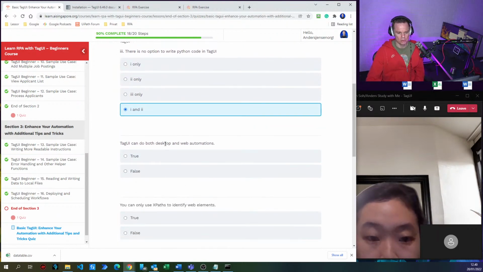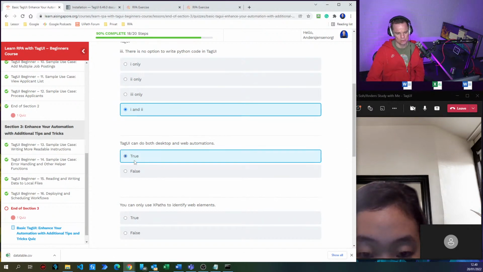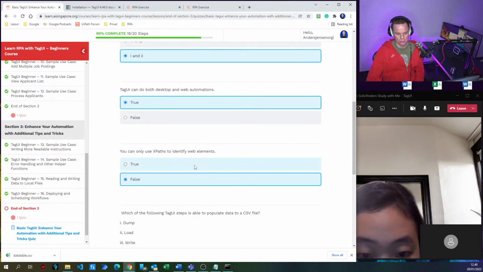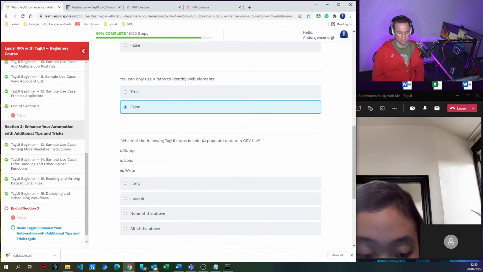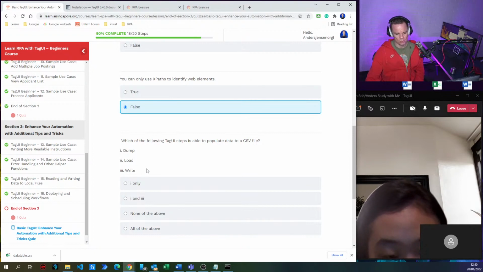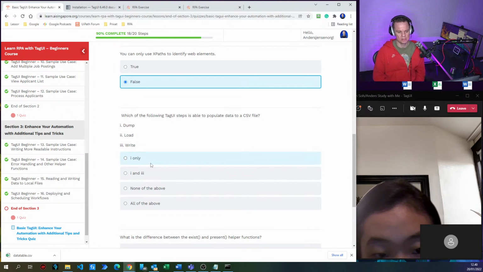TagUI can do both desktop and web automations. True. You can only use XPath to identify web elements. No, you can also... we did several other things here. So which of the following TagUI steps is able to populate data to a CSV file? Dump, load, or write. We haven't written anything to a CSV file.